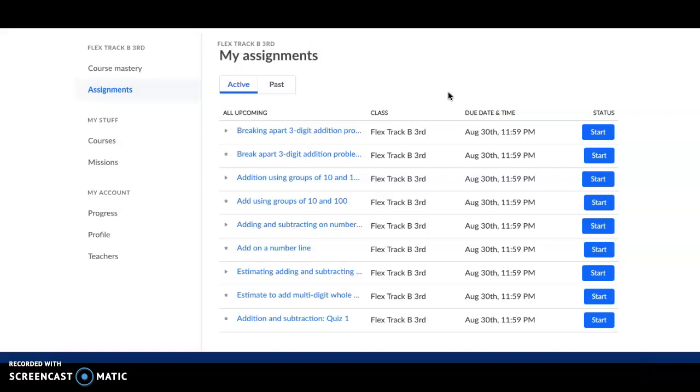If you get a 75 or less, actually I think it's below 75, it does not count as having completed that assignment. So you need to make sure that if you get below a 75, you retake it so that it will give you credit.